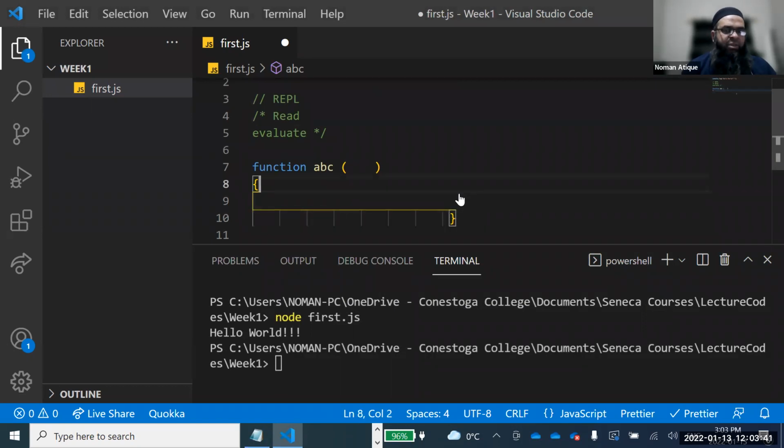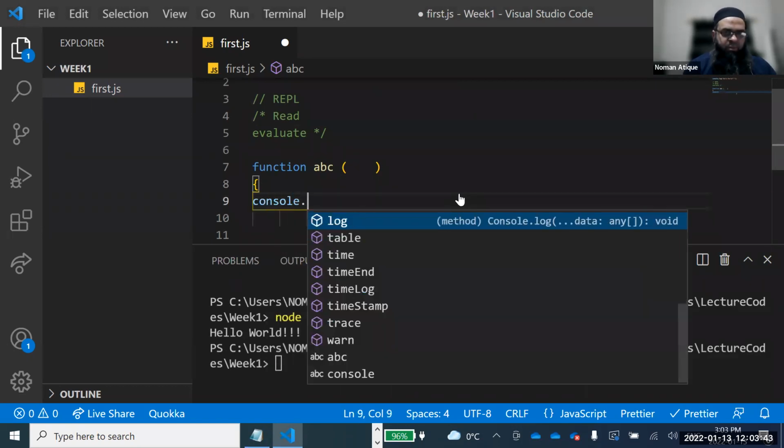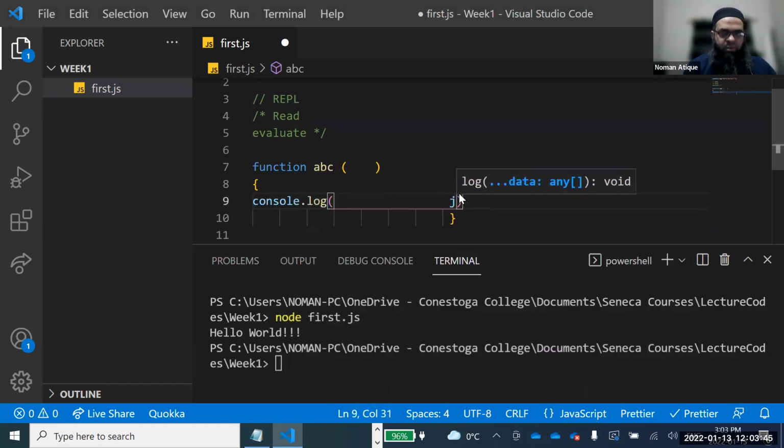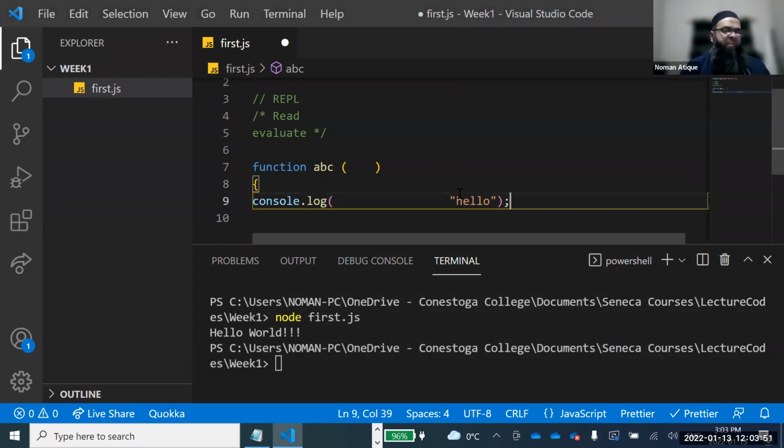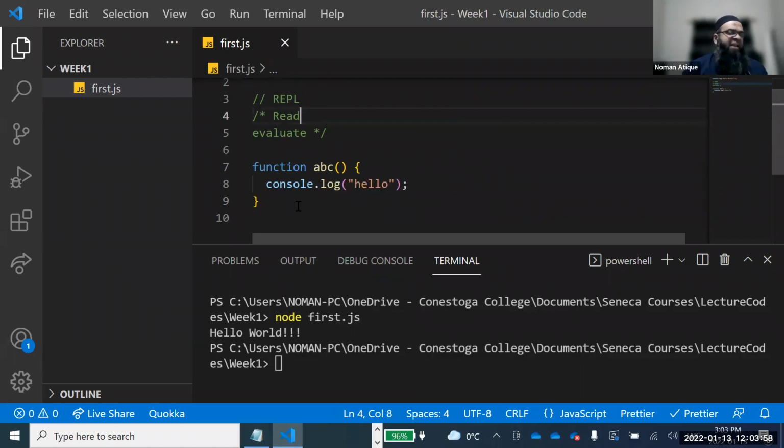I'll just tell you something interesting. I have written all this in a very bad format. I'm just trying to write a function or something, and I've done all these bad things. But if I hit save, it all gets prettier by itself.